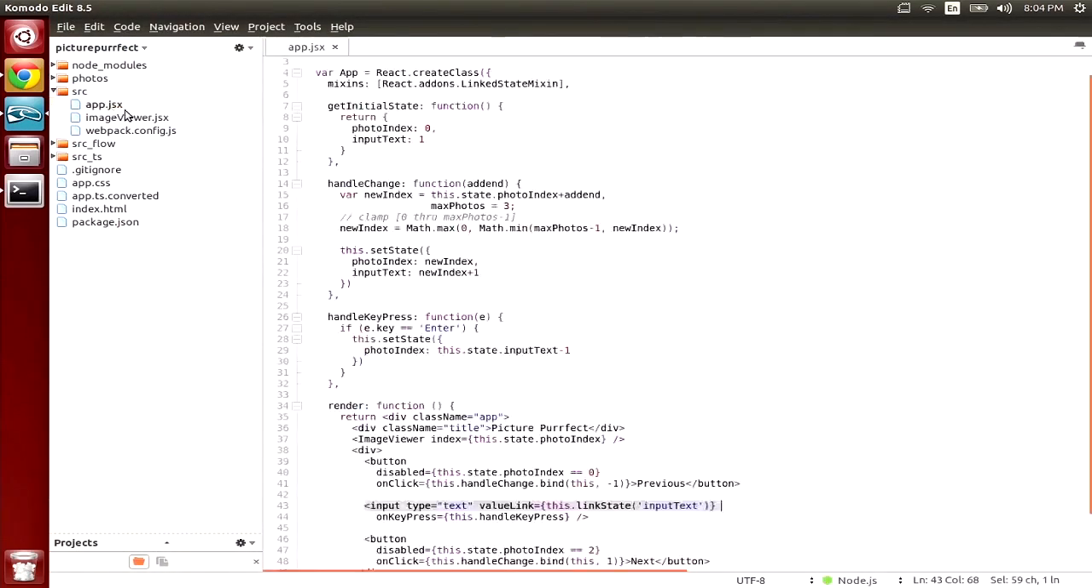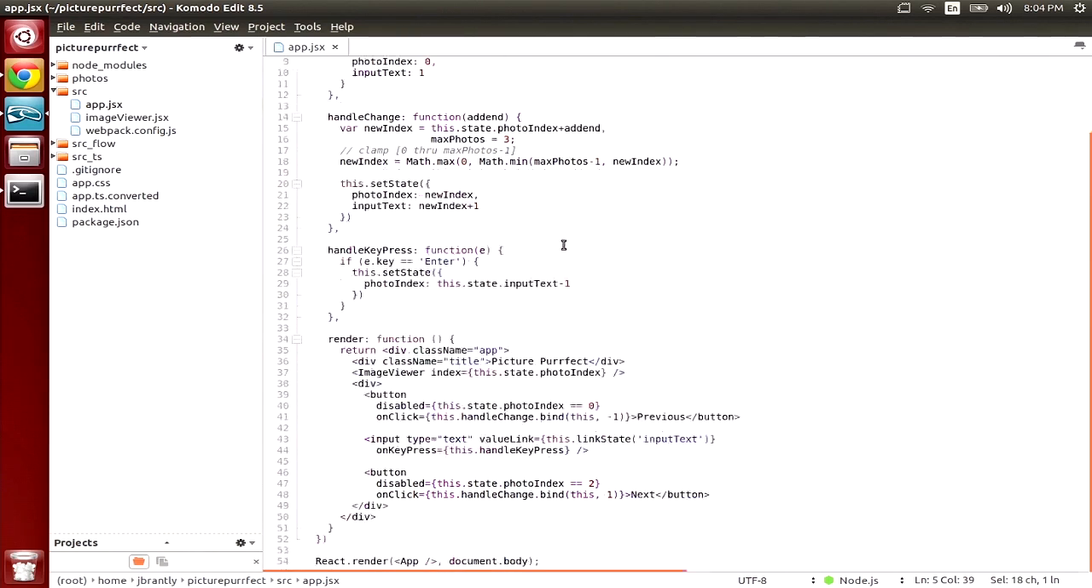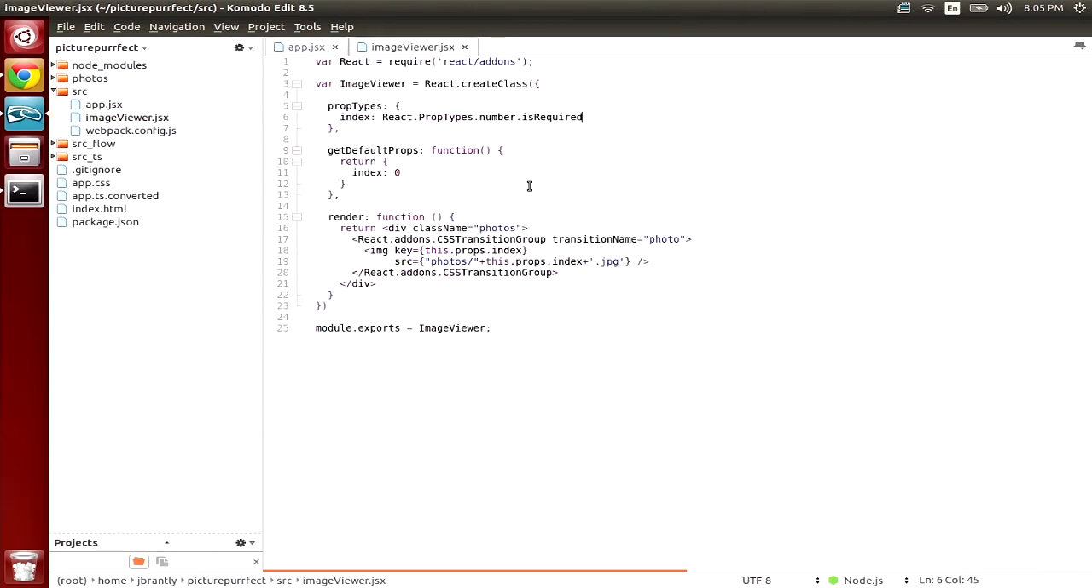So if we take a look at the code, it's basically composed of two components. We have an app component here. We are using LinkState mixin for the text box. And we delegate rendering of the actual image and the transition and all that to this image viewer component, which is in a different file. We are using CommonJS modules for this.